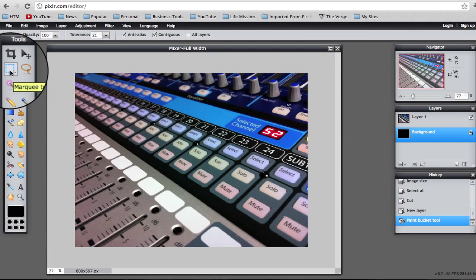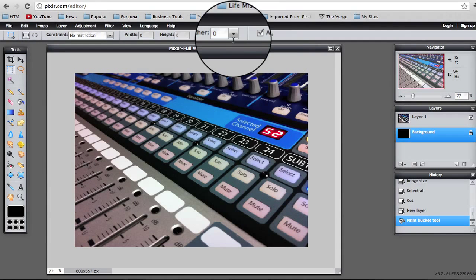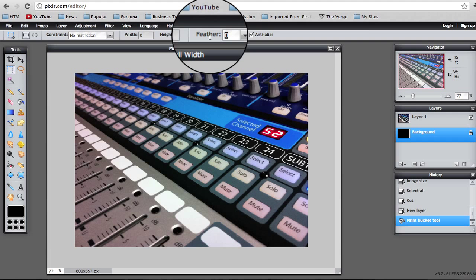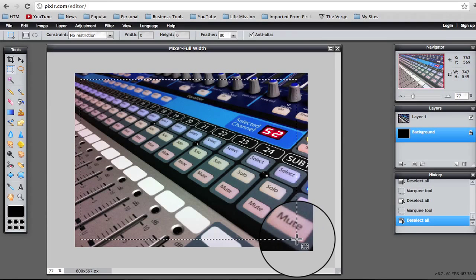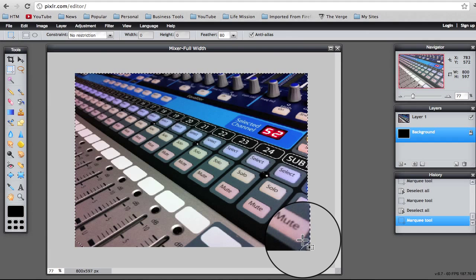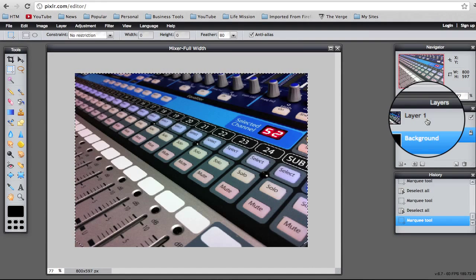Then we're going to grab what's called the marquee tool. It's right here. And I'm going to feather. We're going to do a feather of about 80 pixels. And we're going to take our marquee tool, and you're just going to hold down your mouse button and drag it just inside the borders of this whole photo. Now we want to make sure that over here we have layer number 1 selected, the top layer.